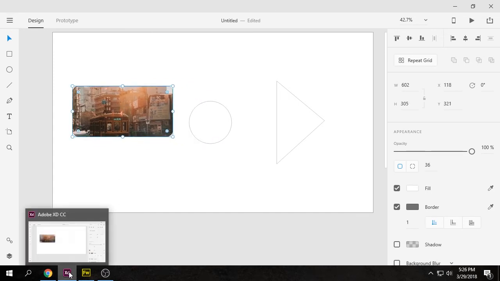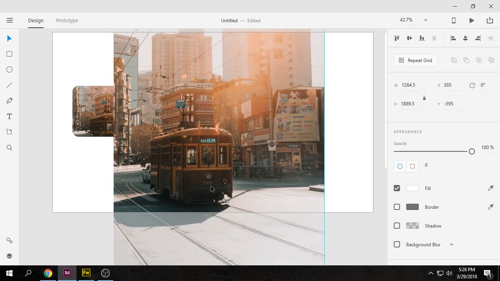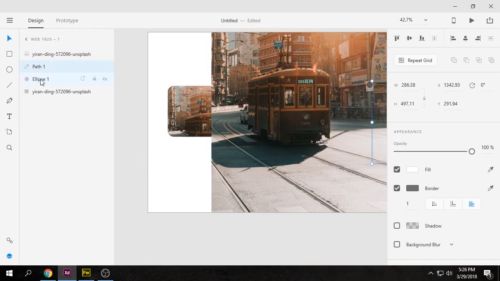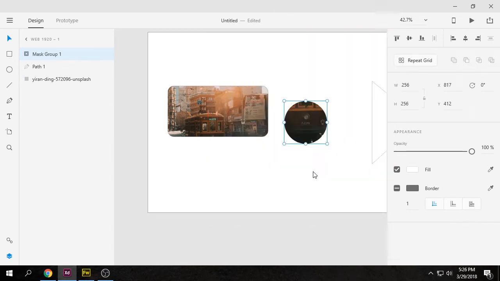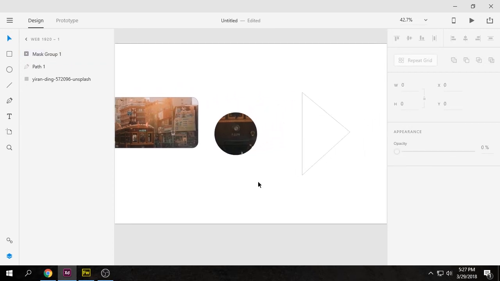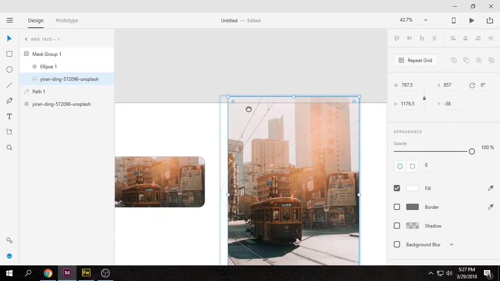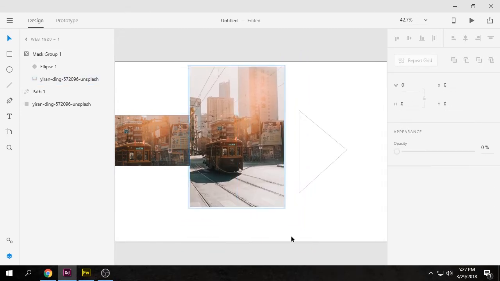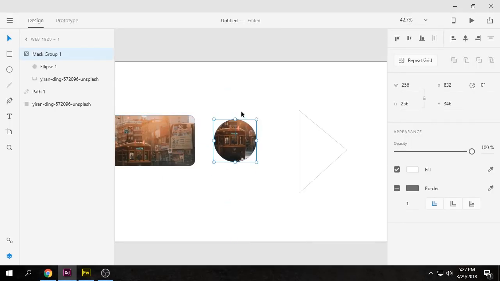Another thing that you can do with Adobe Experience Design: let's say you want to copy an image here on the artboard, and let's select this ellipse and the image. We will combine them, make it a mask with shape. And if you would like to change the image size and position, you can double click on the shape and change the image size and the position, which is very good. Keep in mind that you can't do that in Adobe Fireworks. This is a plus for Adobe Experience Design.